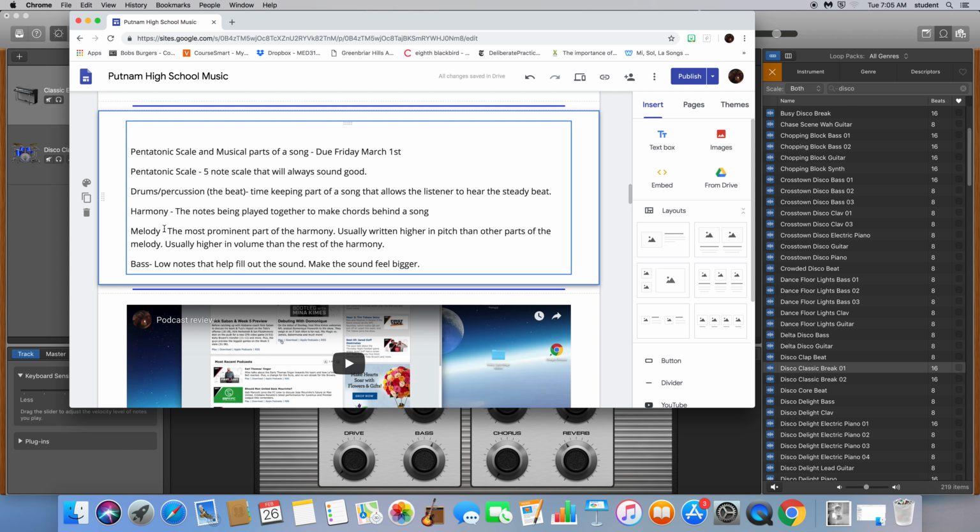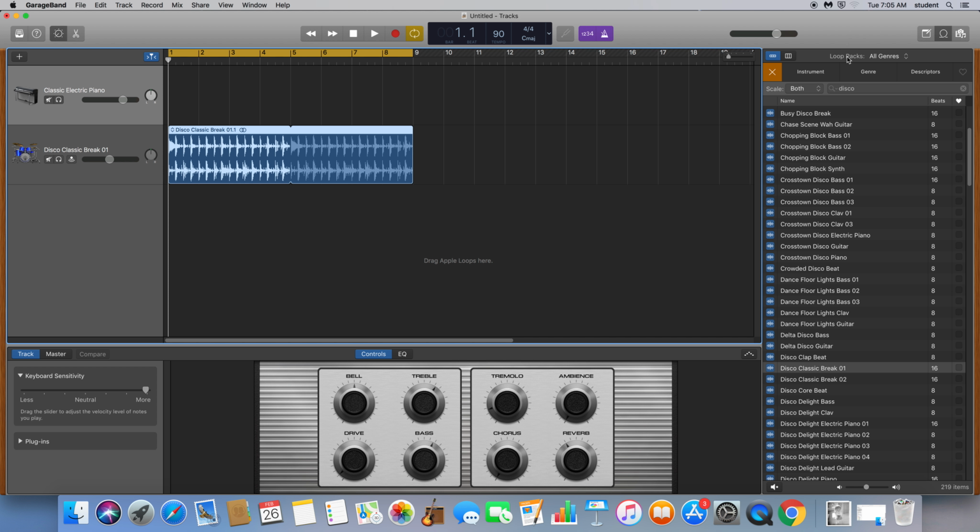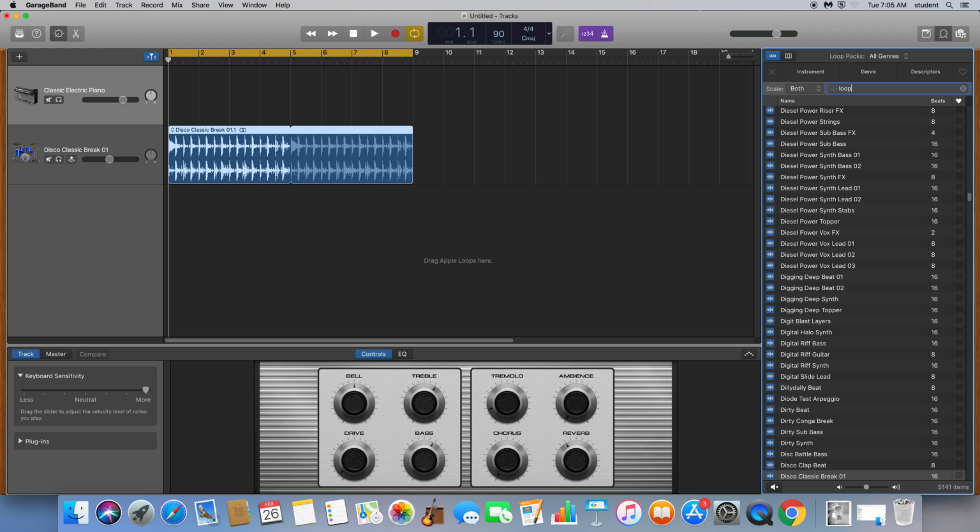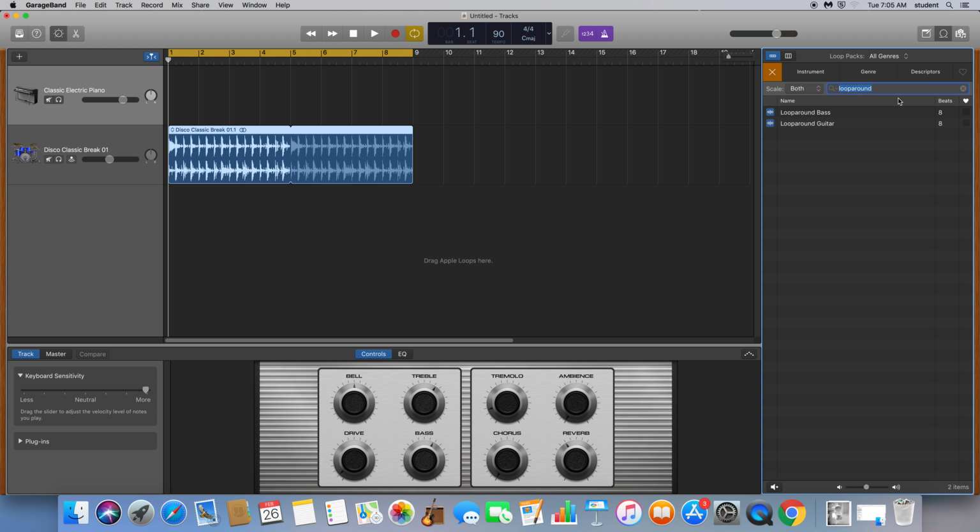The next part I want to think about is my harmony. The harmony is not the part of the song that you would think to sing. It's notes being played together to make chords behind a song. So it kind of makes the feeling of the song happen. Right? So I found these two earlier. We're going to put guitar in first.